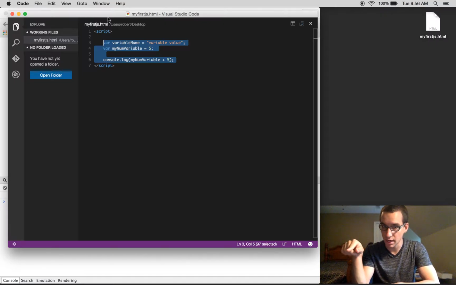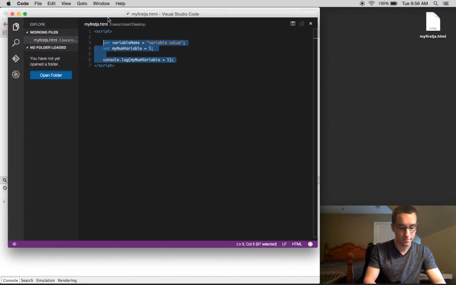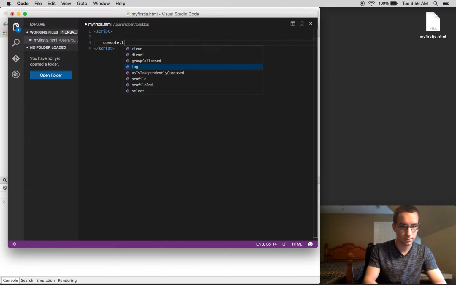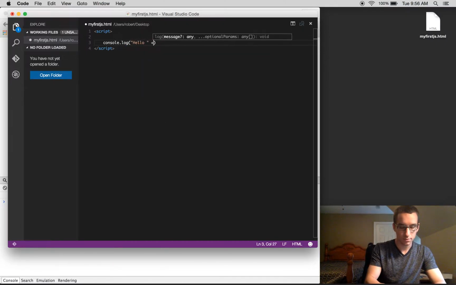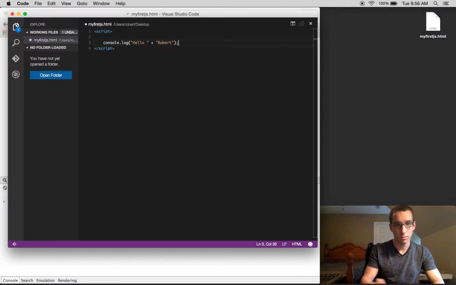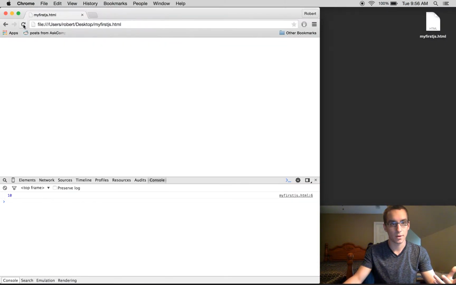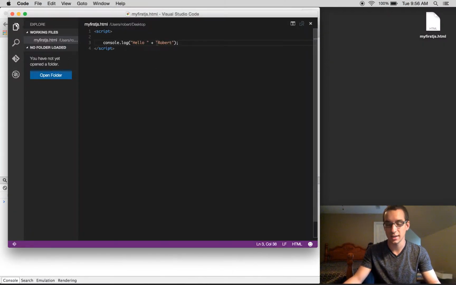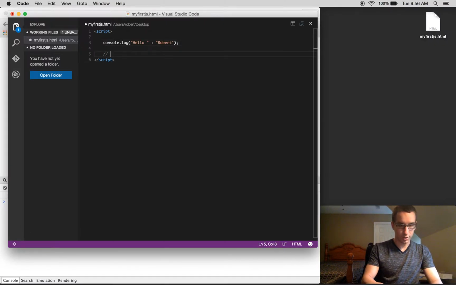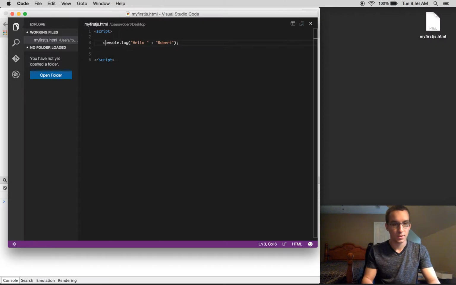What happens when you use a plus sign with strings? If I have console.log hello plus Robert, what will this print? It will print hello Robert, because that is what happens when you put a plus sign in between two strings. That is called string concatenation. Concatenation, with the rainbows right here, like on the SpongeBob SquarePants episode.